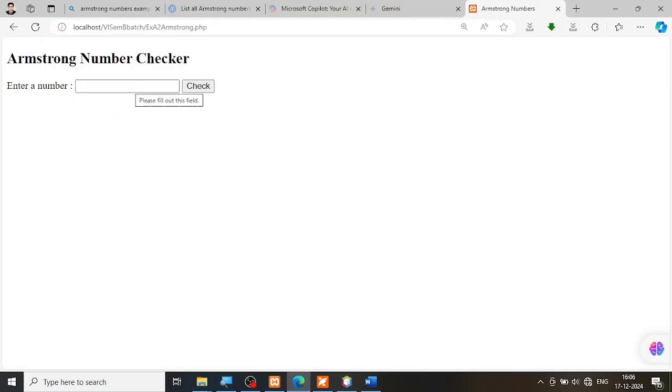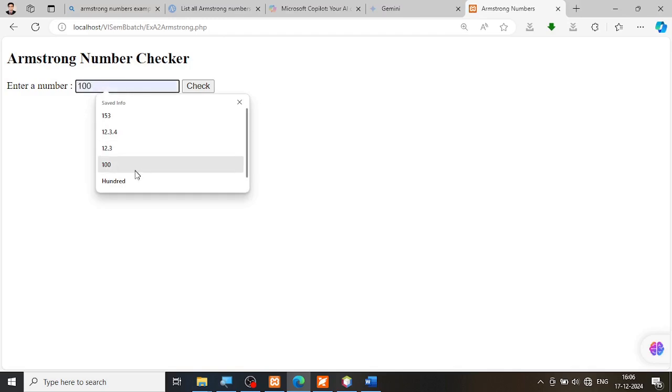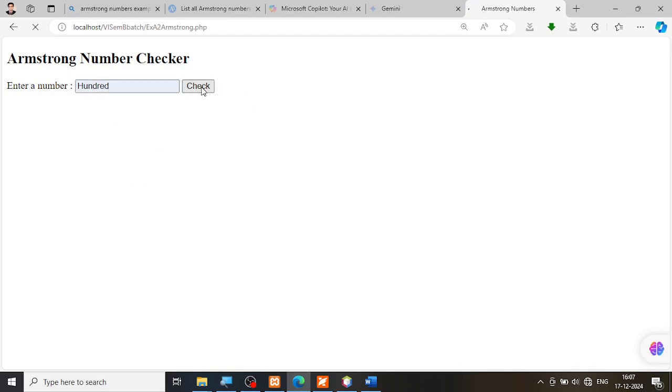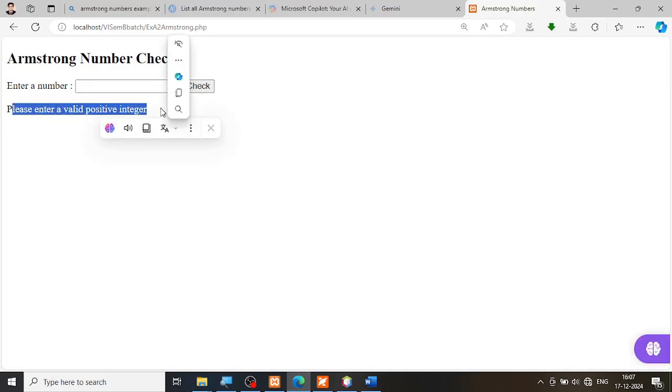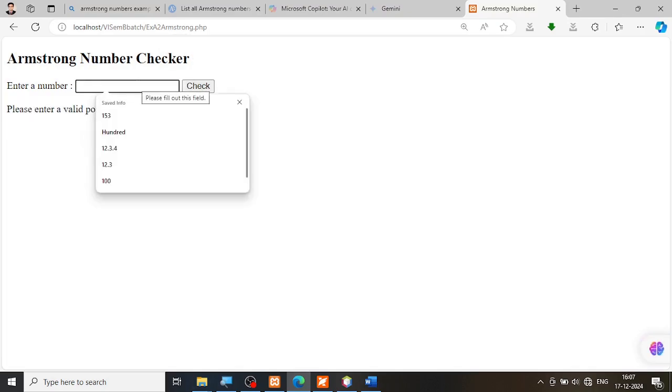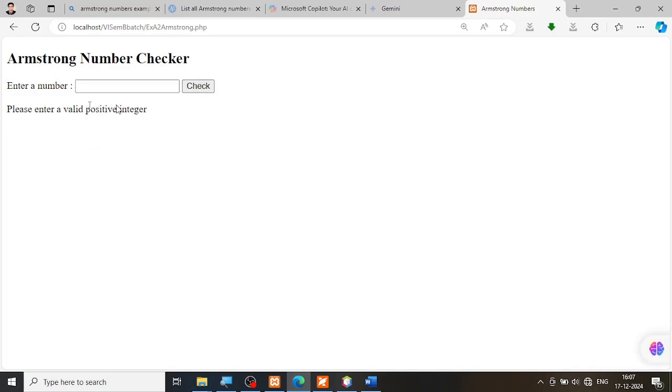Okay, it will reload the things. Type 100 and check this. What is the message you are getting? Please enter a valid positive integer. So this is what you are going to get. Type a number -34. What is the answer you are going to get? Please enter a valid positive integer.